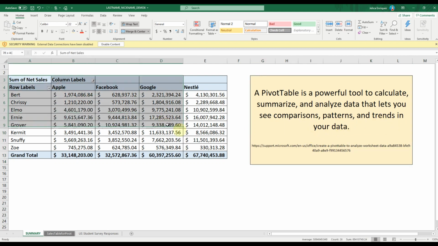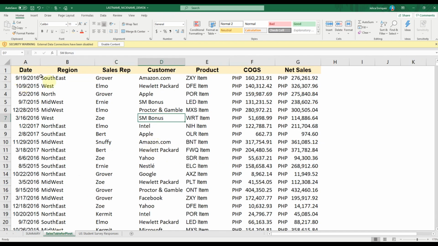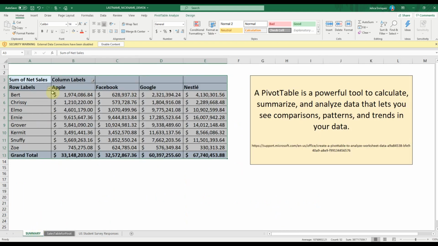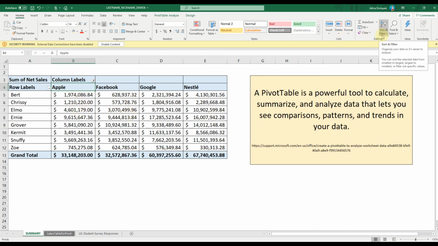Here is an example of a pivot table. And this is the source data. We will replicate this later on. Notice that there are several filter options in our pivot table, but instead of applying the sort and filter icon, we will use a more dynamic tool, which is the pivot table.